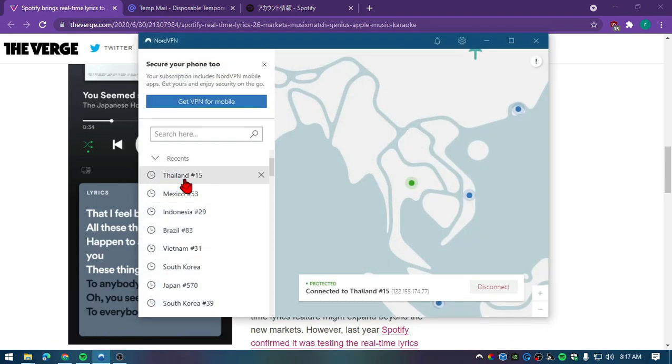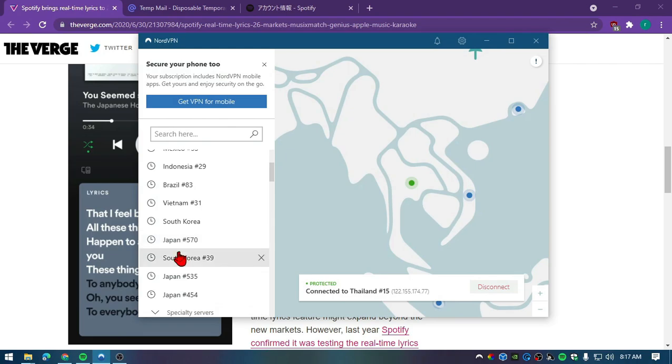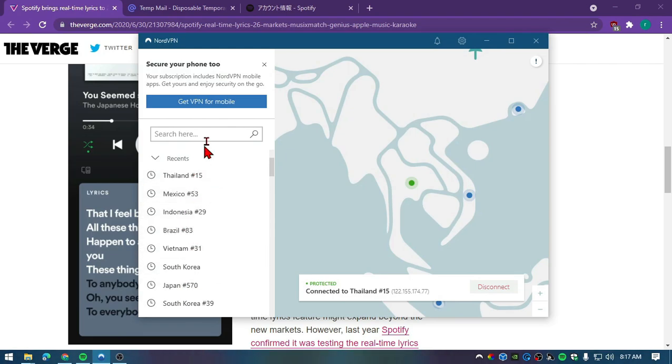So I am using NordVPN, and you can see this list of the history that I have been testing on signing up for Spotify, and it's working for me. I'm going to show you the step-by-step process as well, how to do this.